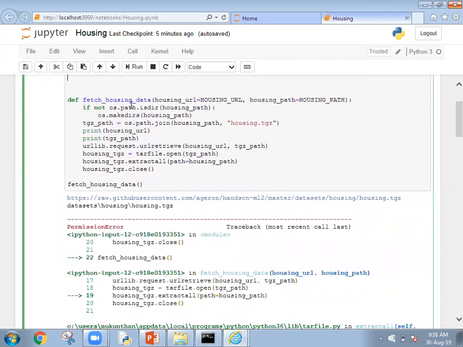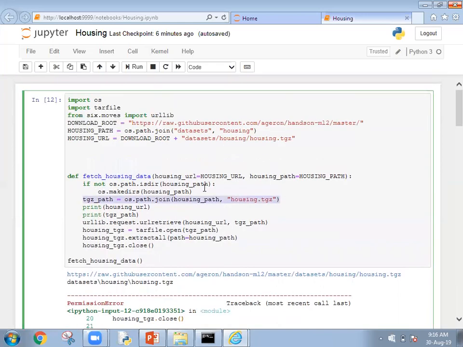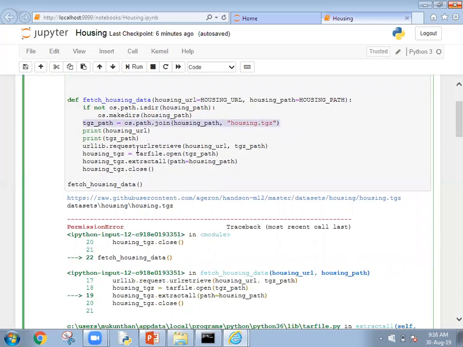Now coming to the function: it creates the folder structure if it is not available in your current working directory. Then we create two paths. One is the path available in the housing URL, that means the root URL. Then we create another path where we need to download the file. So the housing URL will be our input and the TGZ path will be where we save our output file.